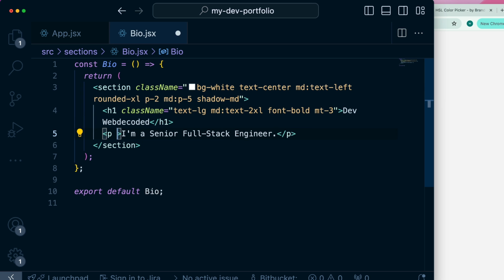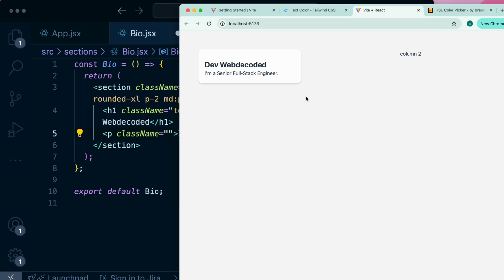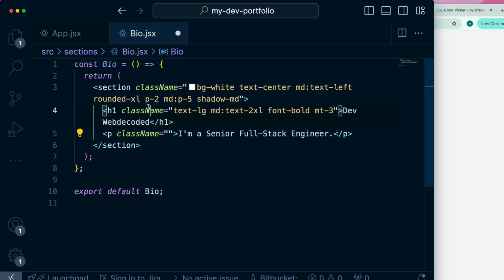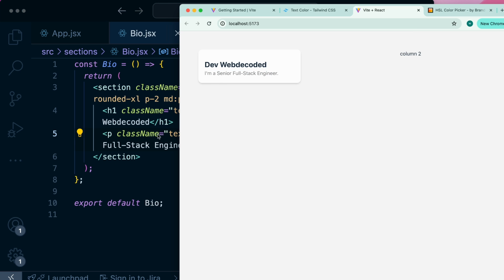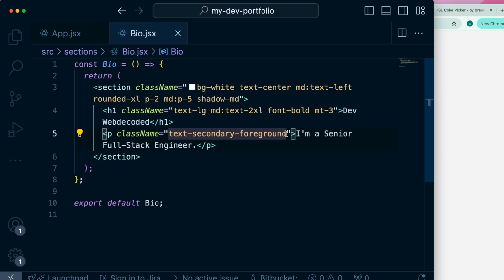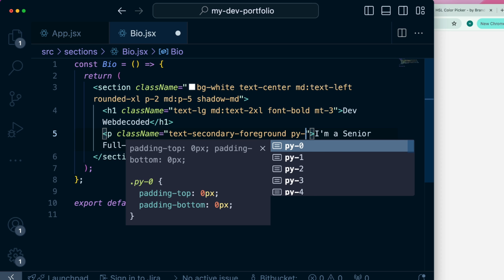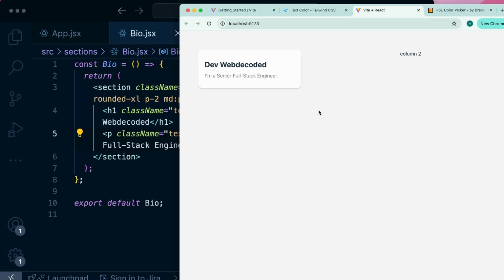Perfect. Moving on to the underlying paragraph, I'm going to change the color of this one since it's like a subtext. So let's do text secondary foreground using our custom colors. See how that looks, and some padding here as well on the y-axis.